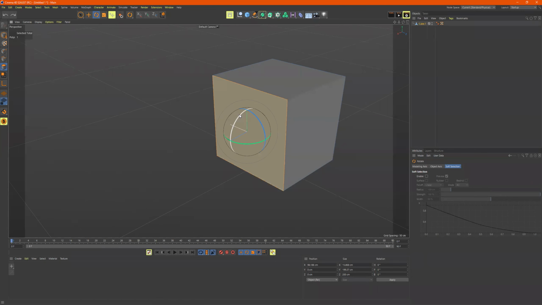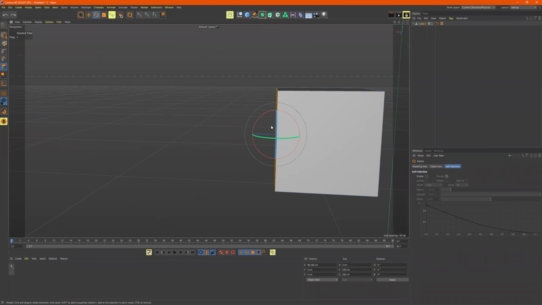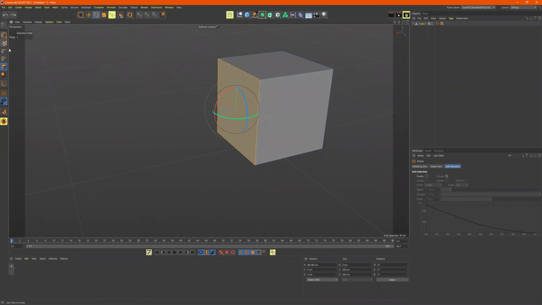So just go like this and rotate like this. Okay. So those are our components.